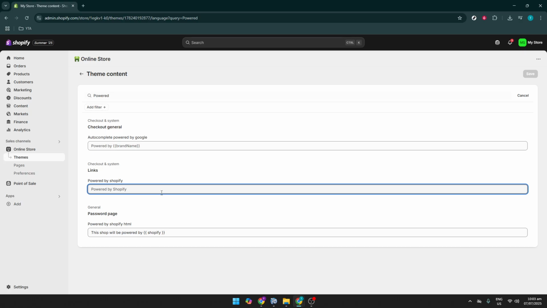When you're happy with the changes, you'll head over to the Theme Content section. This section is now ready to be saved. To finalize your edits, make sure to save your changes. A simple click on the Save button will make your edits go live immediately on your store, giving your online presence that professional touch while removing unnecessary branding.